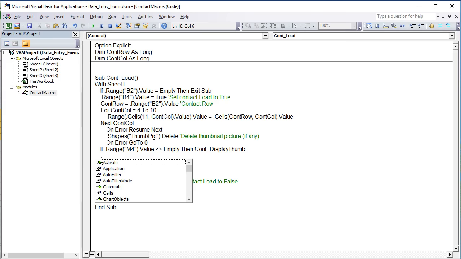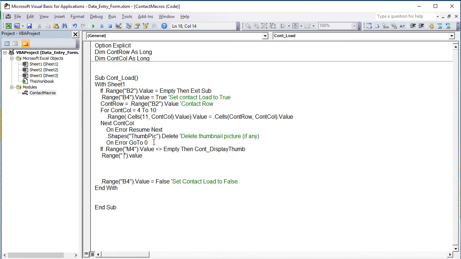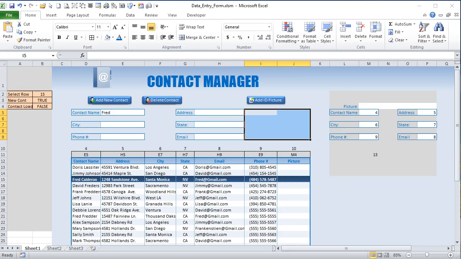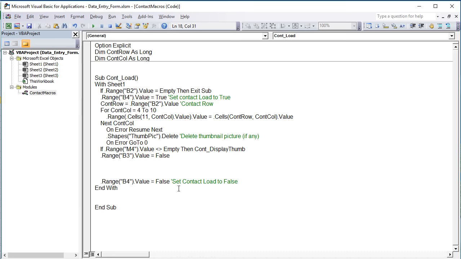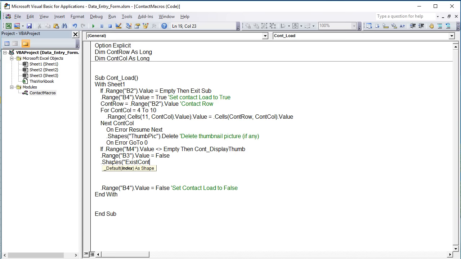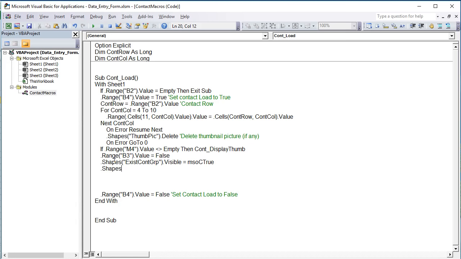So let's go ahead and set that now. Range B3 equals false. Remember we looked right here, new contact B3. We need to set that to false because if we're loading it, it's going to be false for sure. So B3 is false. All right, next up we need to set our buttons. We know it's going to be an existing contact, so we need to make sure that we set our buttons. So .Shapes, remember we grouped them, existing contact group, .Visible equals true. We want to show it's an existing contact, and the new group is going to be hidden. .Shapes new contact, I think that's the name we gave it. If not, it'll throw up an error, but that's okay. .Visible equals false, because it's not a new contact, it's an existing one, so we need to make sure we do that. All right, I think that's it for that macro.